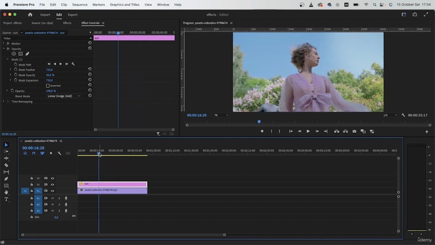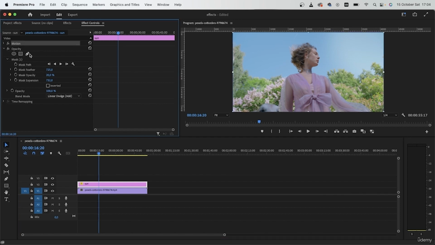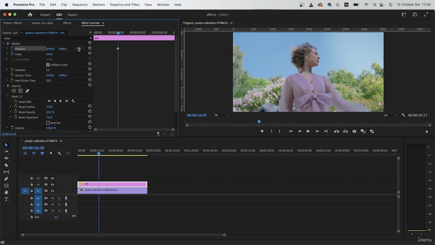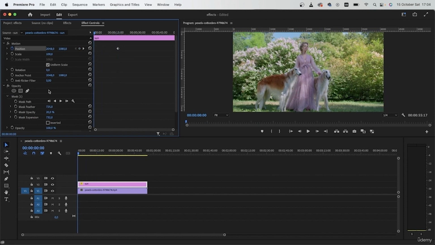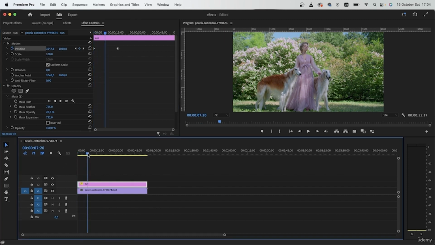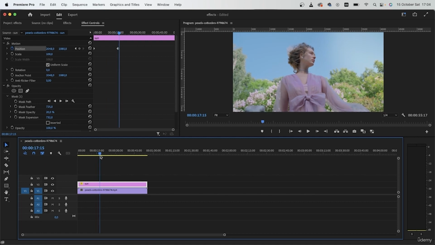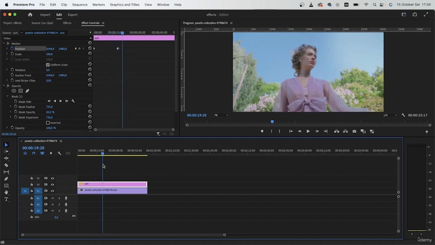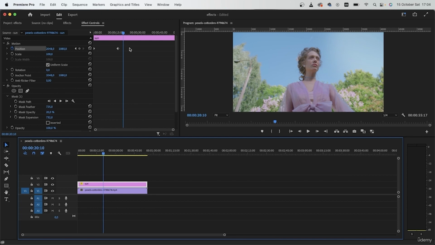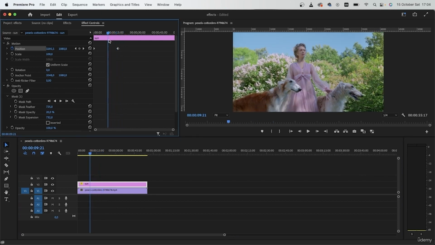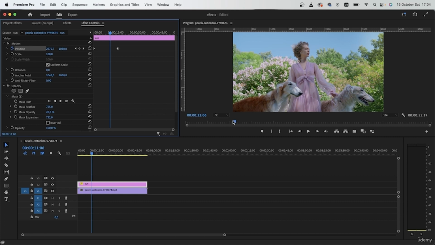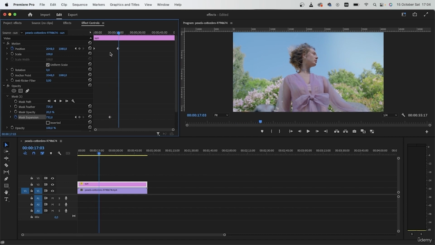So go to where you want the sun to show up. Make a keyframe for position. Then go back and just remove the light completely out of frame. So very slowly your sunlight is going to come in and you're going to get that light. You can always work with the expansion. So let's say around here, the sun comes in. I will make a keyframe for expansion, go forward, and then increase the amount.